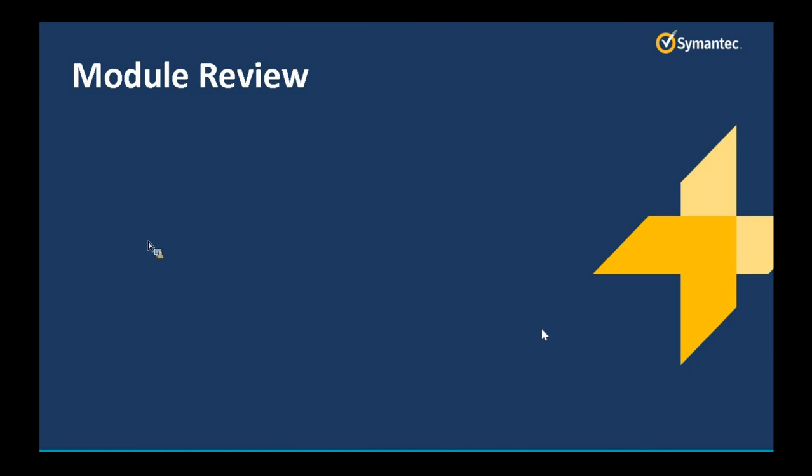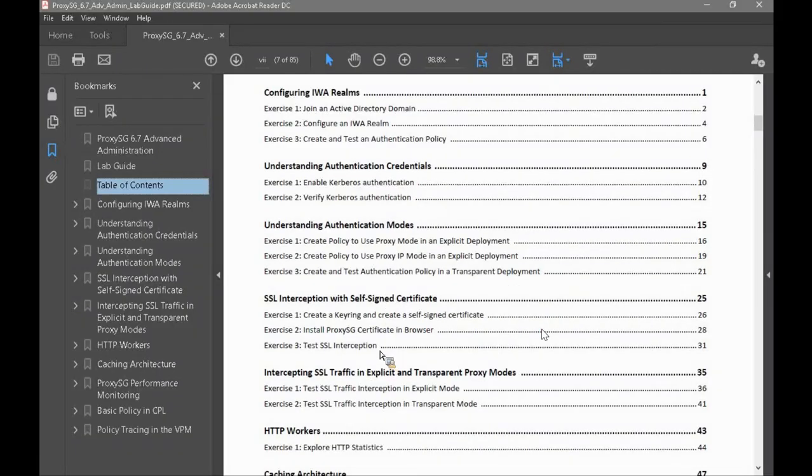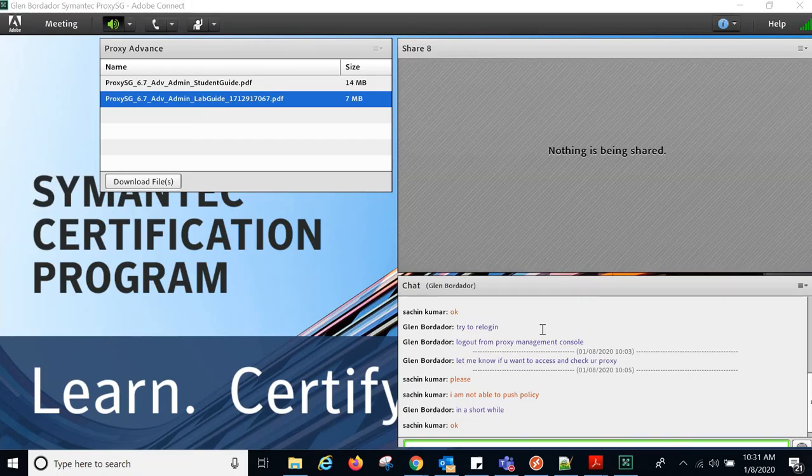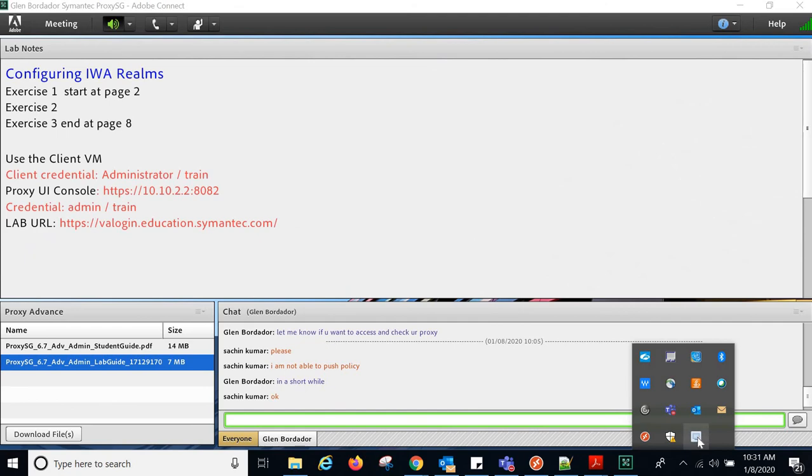All right, so with that, let's go ahead and do our next lab exercise. This one is about understanding authentication credentials. We have 2 labs for this. Okay, 2 labs for authentication credentials. So I'm going to stop the sharing now, and I'm going to take you to it.